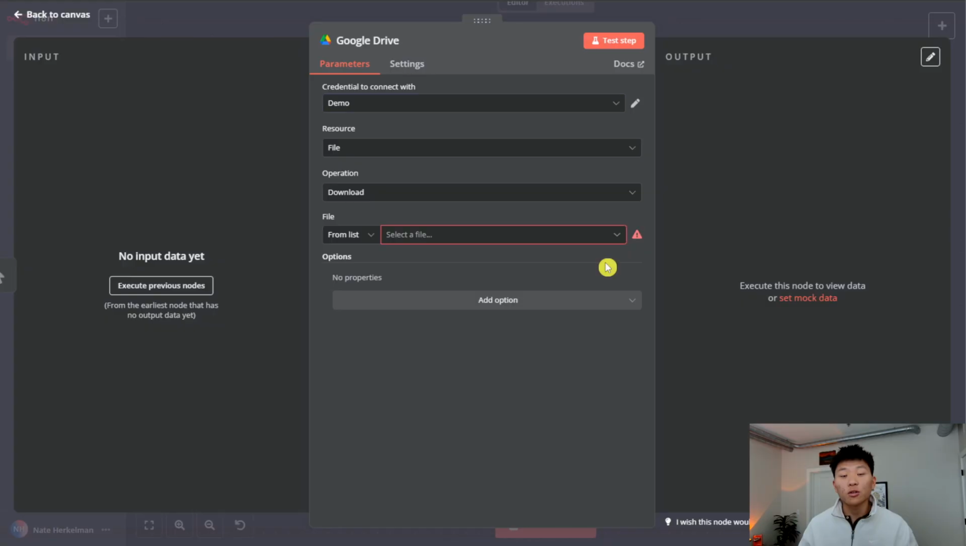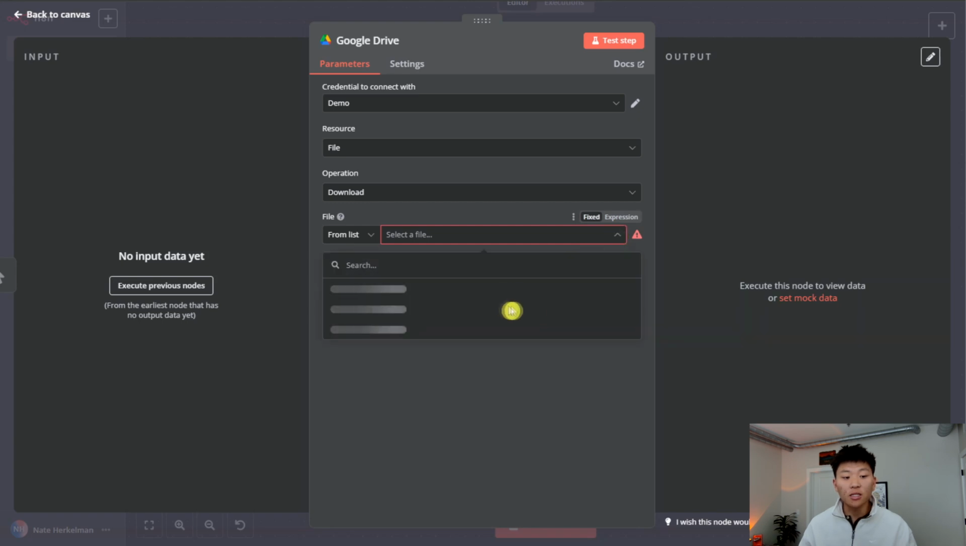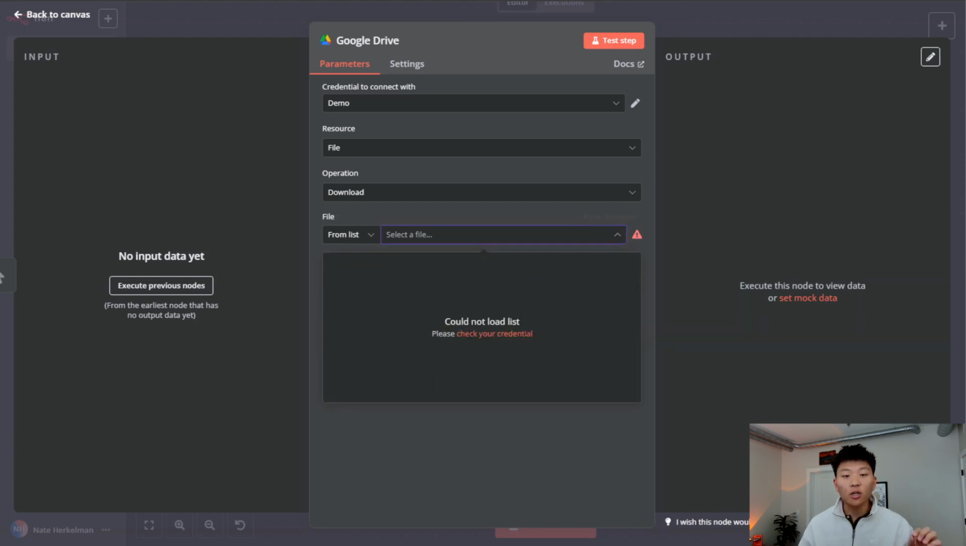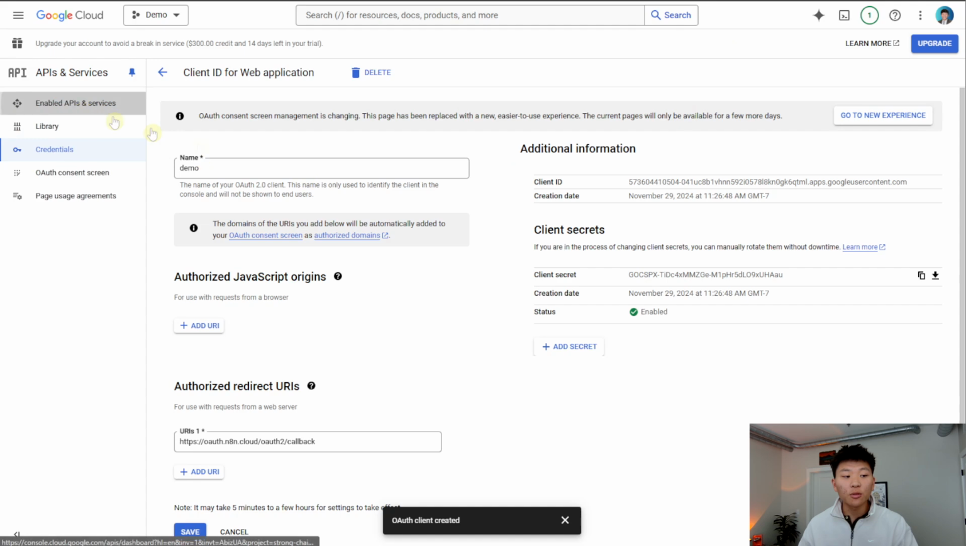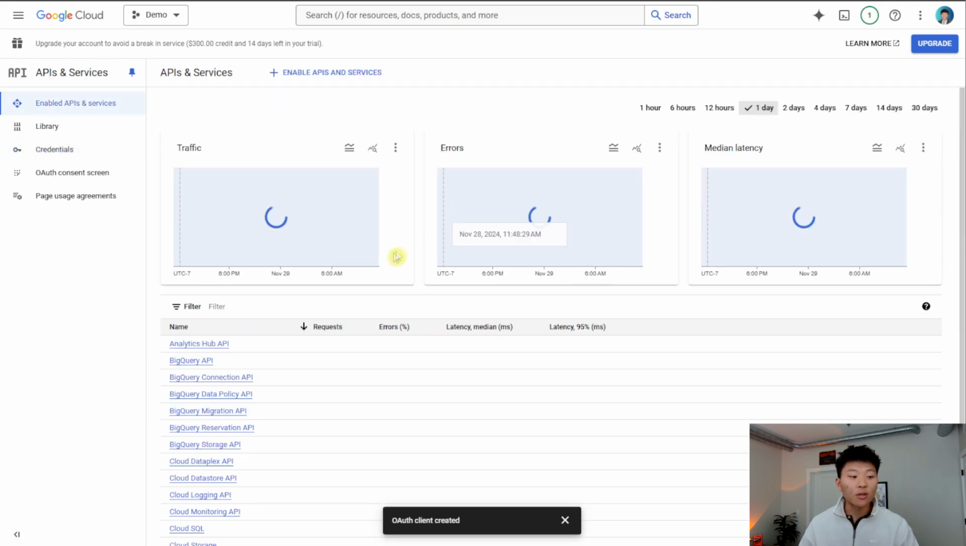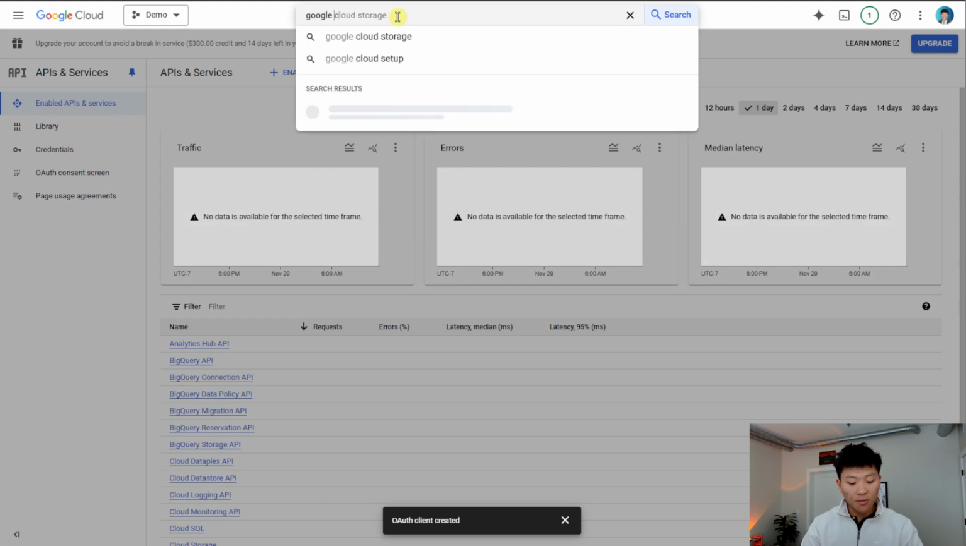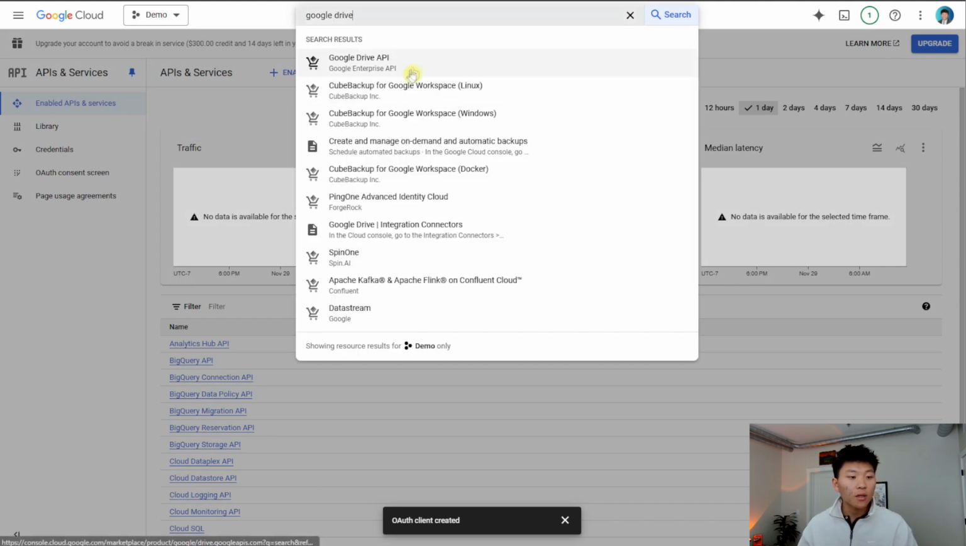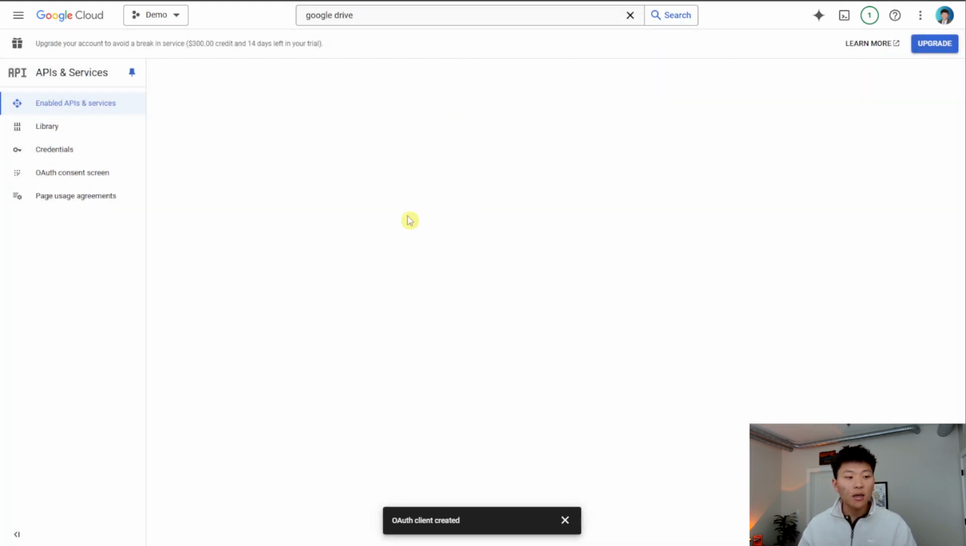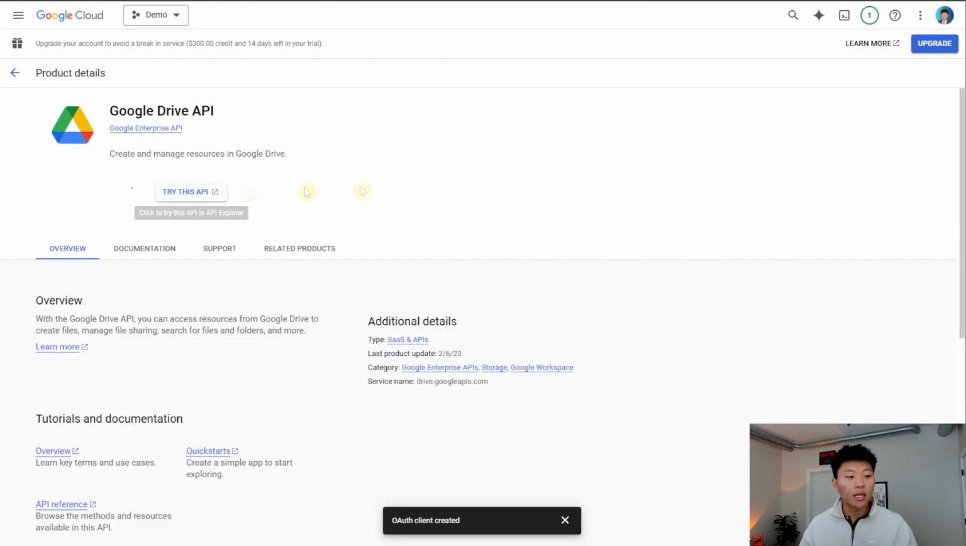So we have that credential connected, but we're not fully done yet because you can see there's no information coming back. So we're going to go back into Cloud. We need to go to Enabled APIs and Services, and now we need to enable the certain things that we want to access in n8n. So if I come in here and type in Google Drive, we will grab the Google Drive API, and then all we have to do is click on Enable.